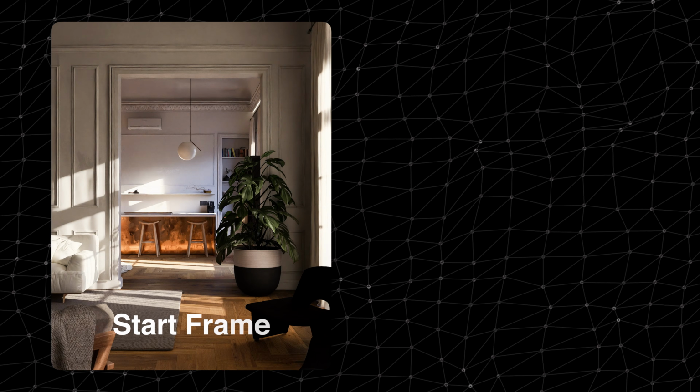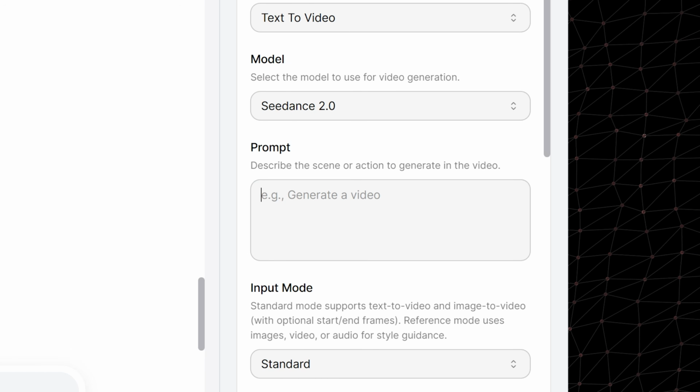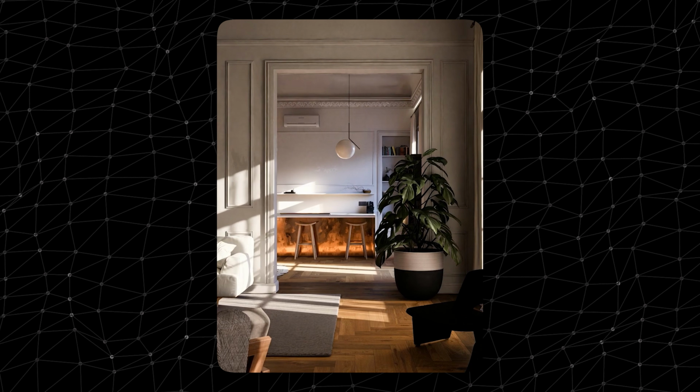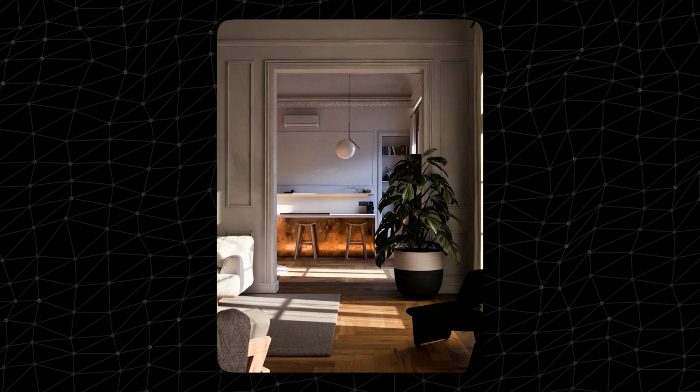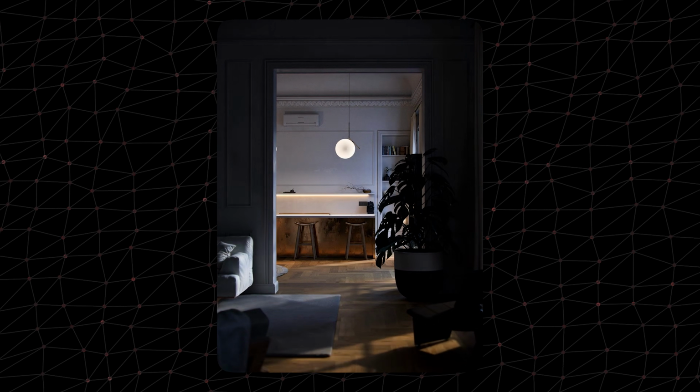This one is straightforward, but worth covering because it's immediately useful. Start frame, it's the daytime render, and end frame, it's the evening render. And my prompt is time-lapse animation from day to night. The result is a clean, convincing time-lapse. Light warms, shadows shift, the sun transitions naturally. For any project where you need to show how a space performs across different lighting conditions, this takes minutes instead of a full re-render pass.